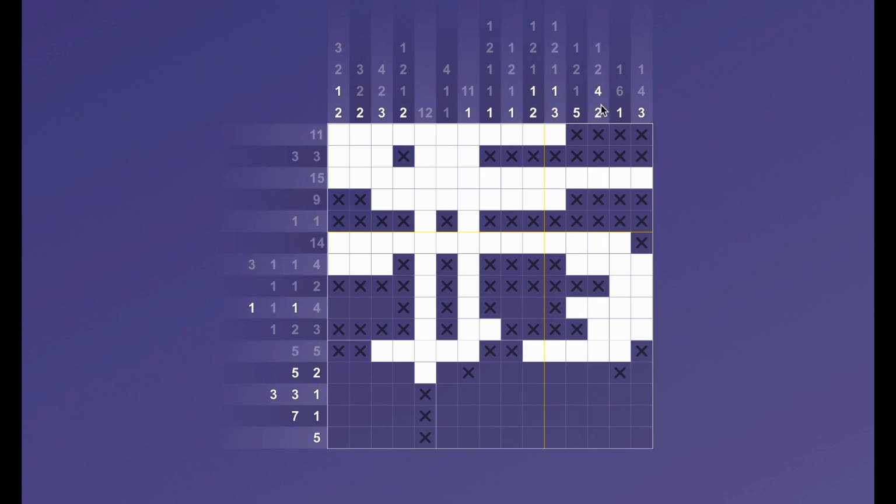Okay, this column, I have the 1, 2. This is part of a 4, so 1, 2, 3, 4, and then an X. It ends with a 2, and I only have 2 left, so 1, 2.